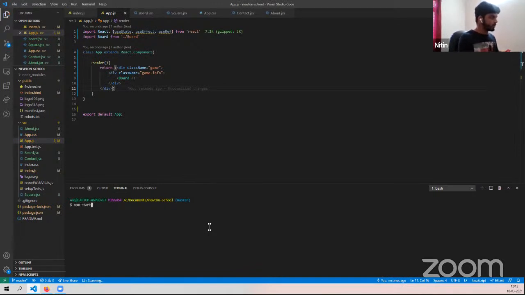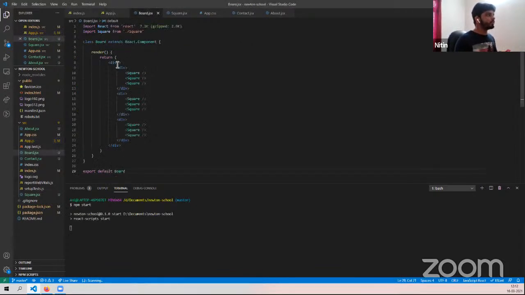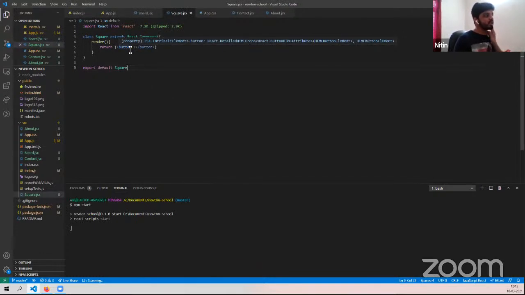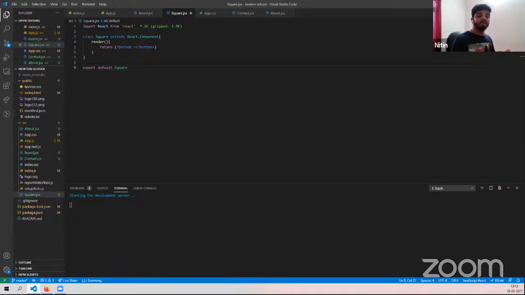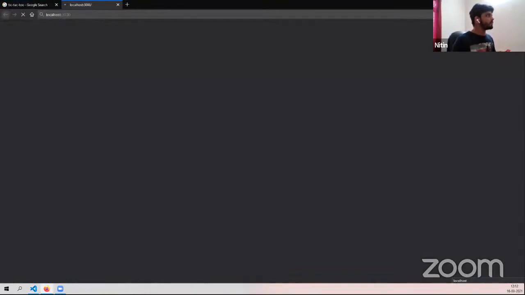So basically, what we did is we created a board component which has 3 rows. Each row has square components. The square component does nothing but is basically just a button, nothing else. Now, to make it look pretty, we obviously have to give it some basic styling. So what we can do is give it a basic styling here. By the time it loads, okay.